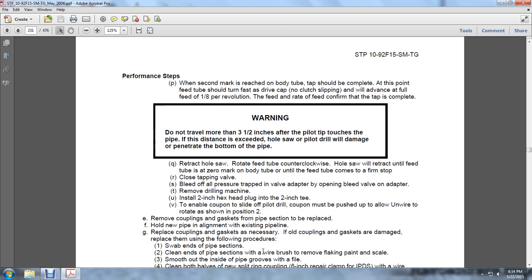If the distance exceeds this, the hole saw pilot drill will damage the bottom of the pipe. Retract the hole saw, rotate the feed tube counterclockwise, and the hole saw will retract the unit until the feed tube is marked on the body of the tube, until the feed tube comes to a firm stop. Closing the tapping hole, bleed off the pressure trapped in the valve and adapter by opening the bleed of the valve and adapter.